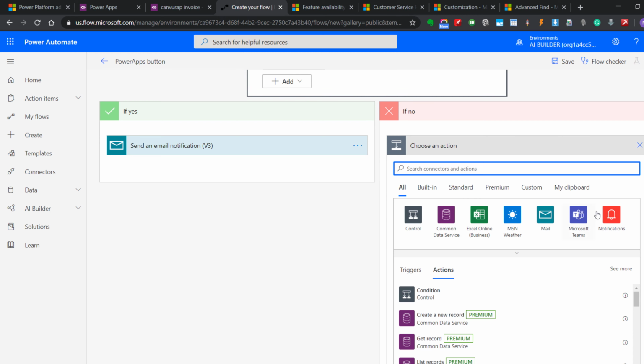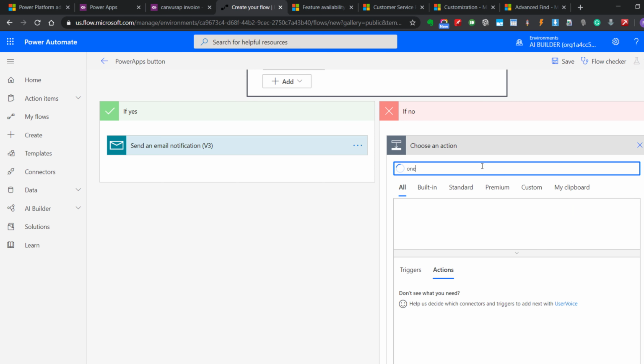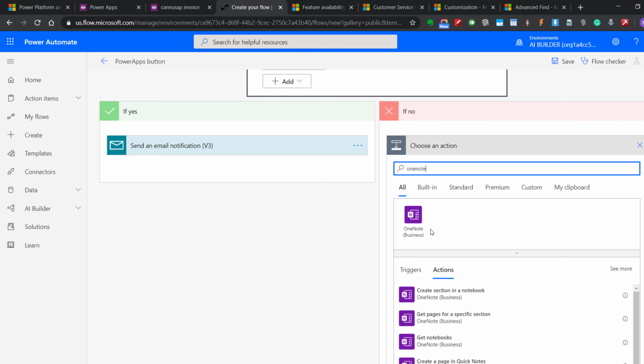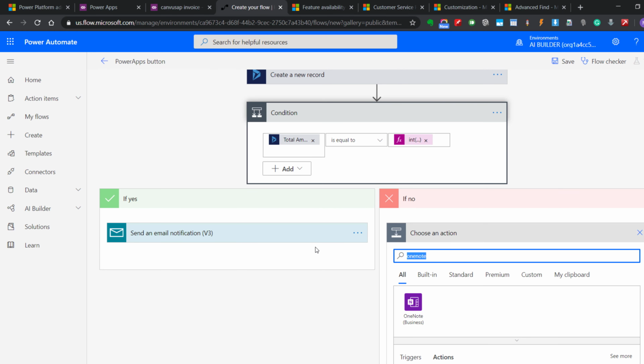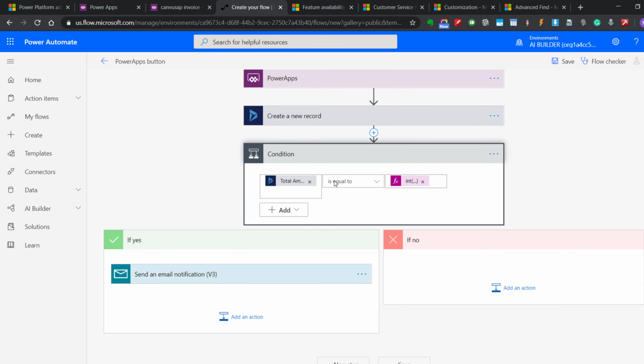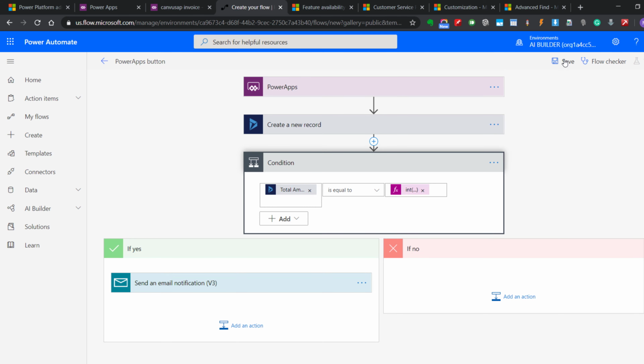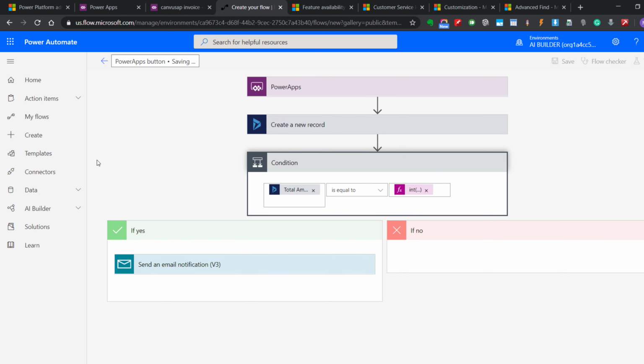So there would be many connectors we can use, like we want to send this to OneNote. We have OneNote as a connector. We can create a section, page, get notes. There would be many options. So we can select from the connector and send the data to a different destination instead of Dynamics 365 CRM. So we'll save this particular flow here and go back to our Power App.